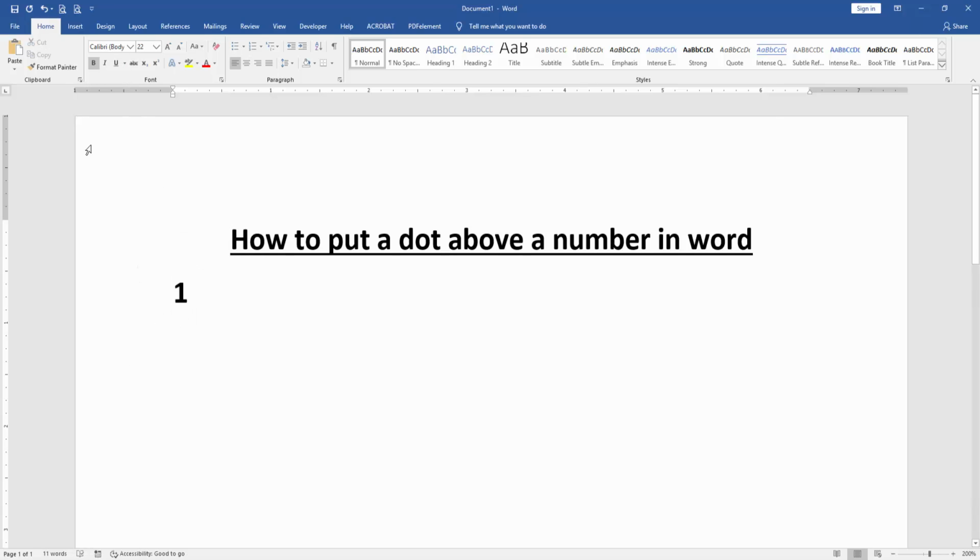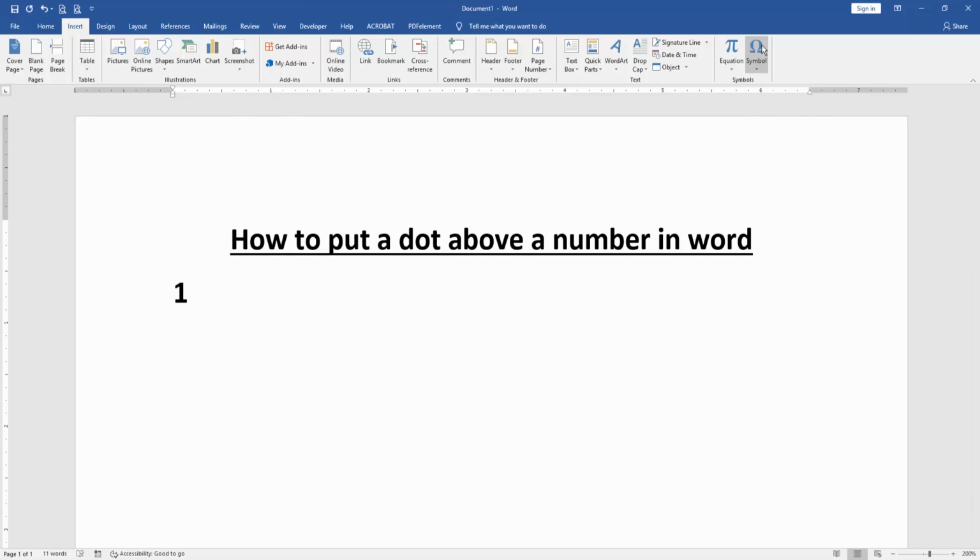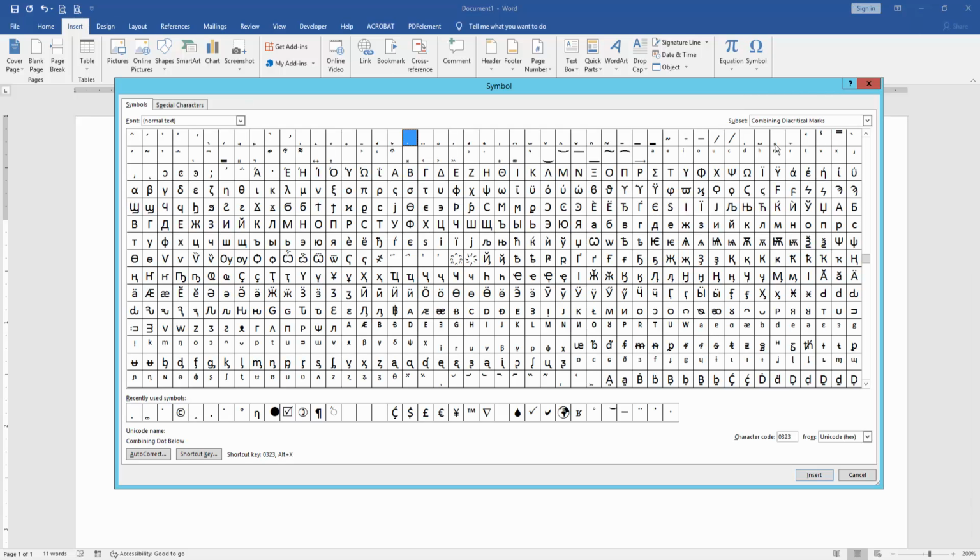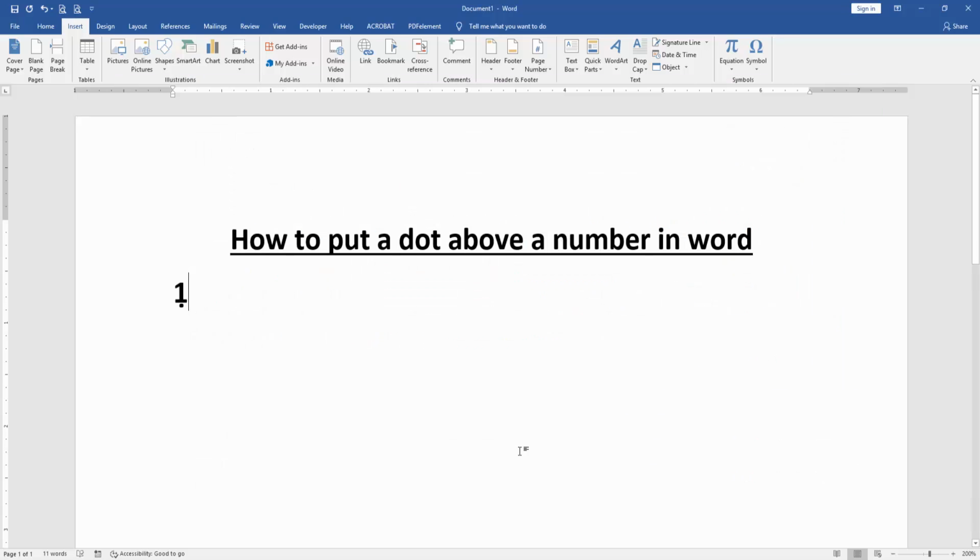Then click on the number side, then go to the Insert menu and click the Symbol option, then choose More Symbols. Then click the font Normal Text and subset Combining Diacritical Marks. Then select the combining dot below, then insert it, then close the window.